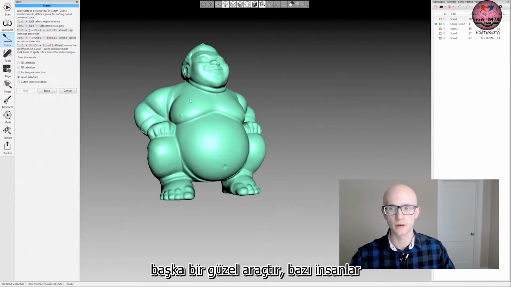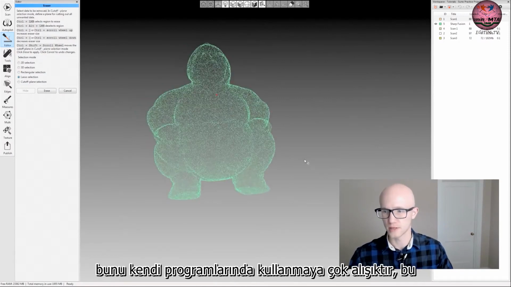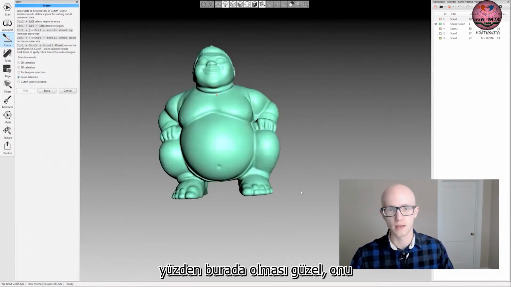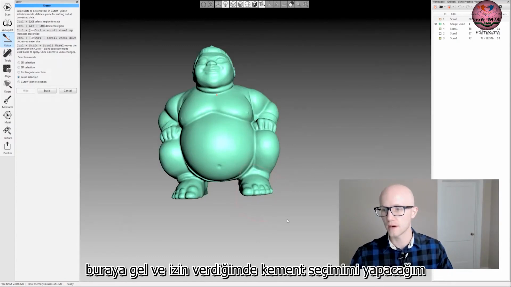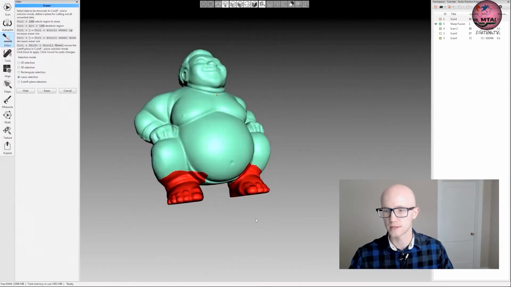Lasso selection is another nice tool. Some people are very used to using this in their own program, so it's nice to have this in here. I'm going to hold Control again, come up here, and do my lasso selection. When I let go, it closes it off and selects everything.